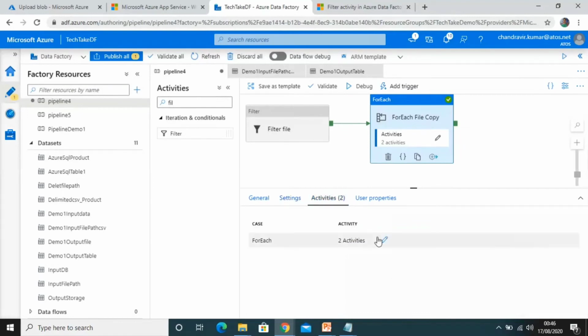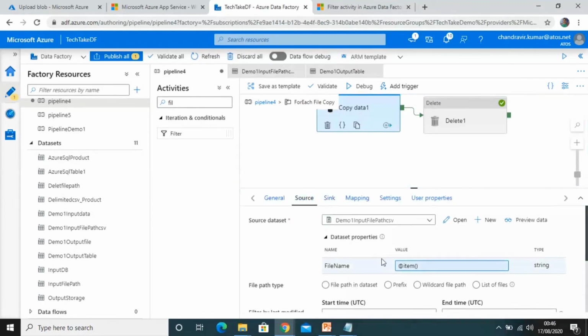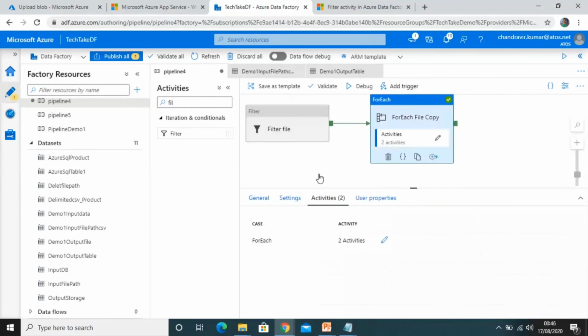Previously it was all the values of the array. Now it would be only 2.csv. This is the source for the file name item. We should keep it the same. There is no change in the inside activities. Only the for each loop activity parameter is changed now.